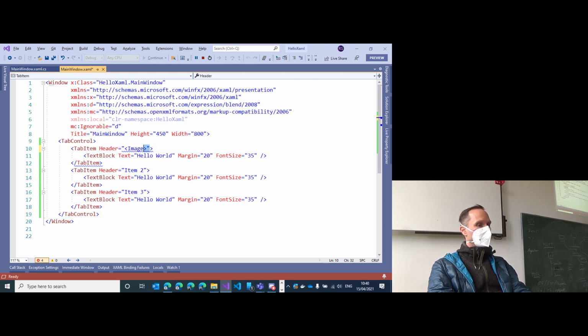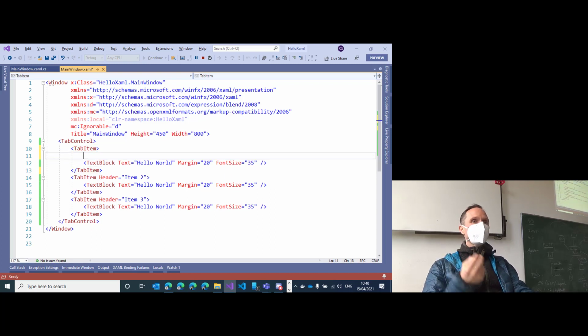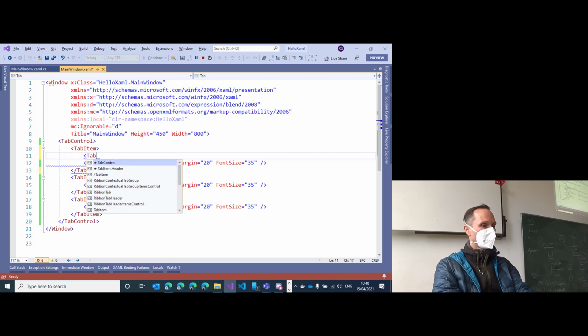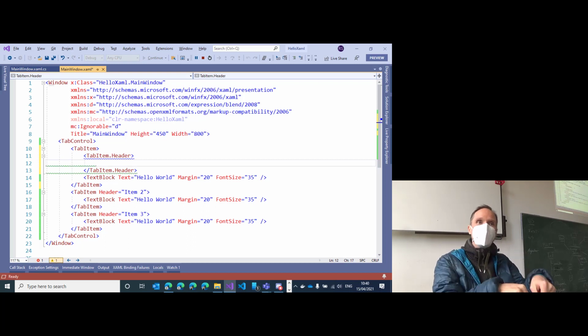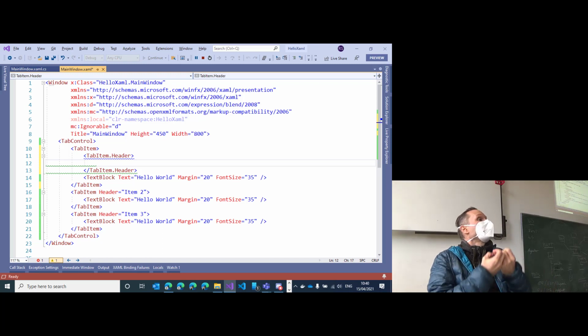Please try to follow along. Delete the header here, delete it, and use an XML element. Listen closely. Use an XML element to define a property value. That's a kind of contradiction. Either you have an element or you have a property. And XAML solves that. TabItem.Header. So now we are saying, XAML, hey, this should become a property value, but I have to write it as an element because I would like to specify something more complex than just a string value.